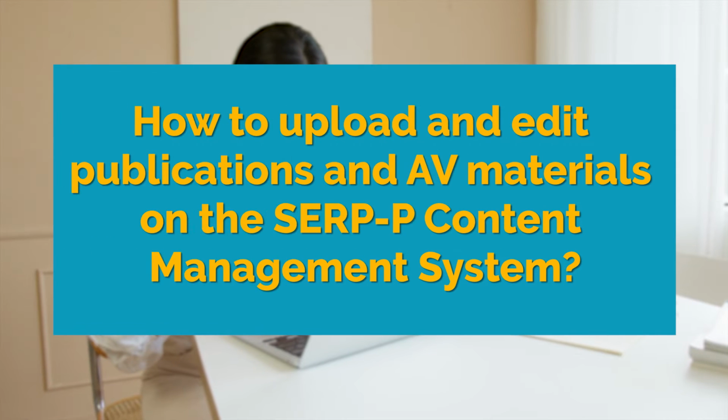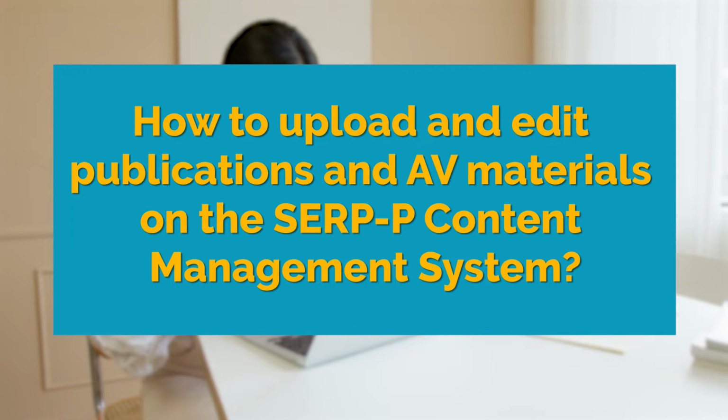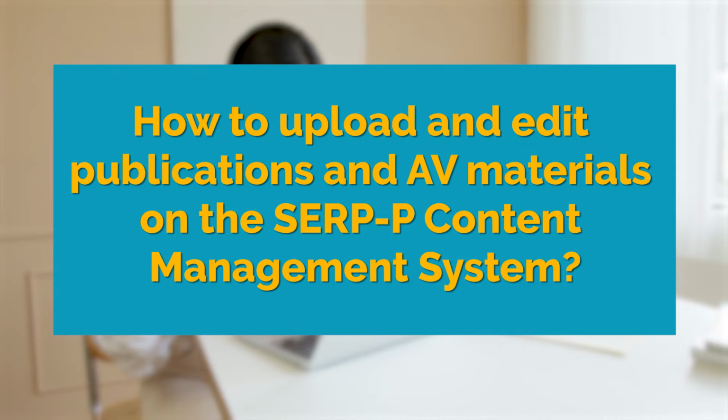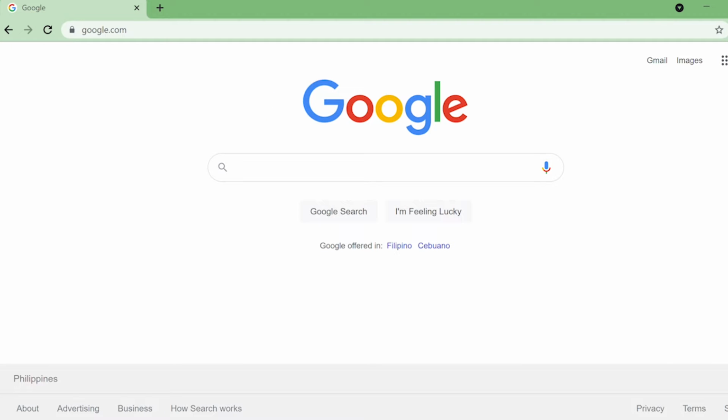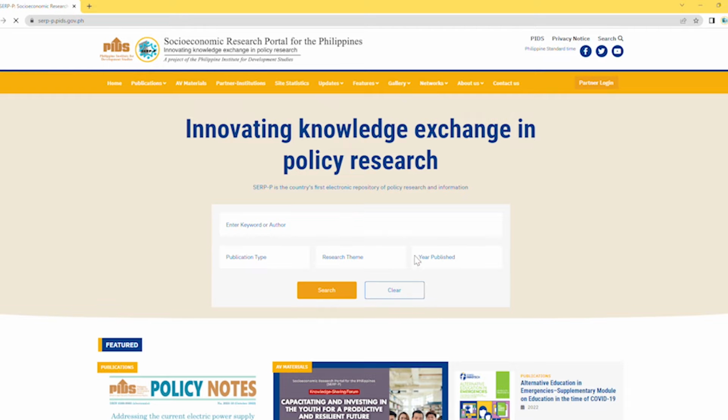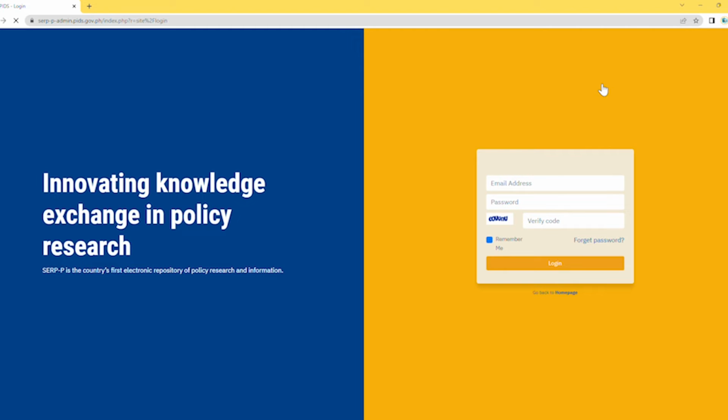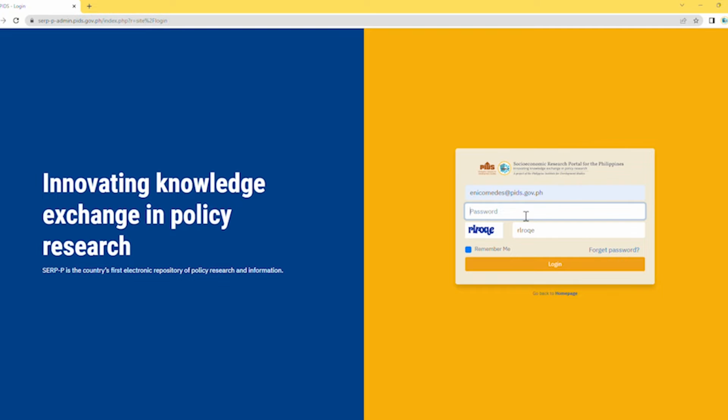Want to know how to upload and edit publications and AV materials on the enhanced SERP-P Content Management System? Follow the instructions on this video. To access the SERP-P Content Management System, visit serp-p.pids.gov.ph and click the Partner Login tab, and enter your unique username and password and click Login.